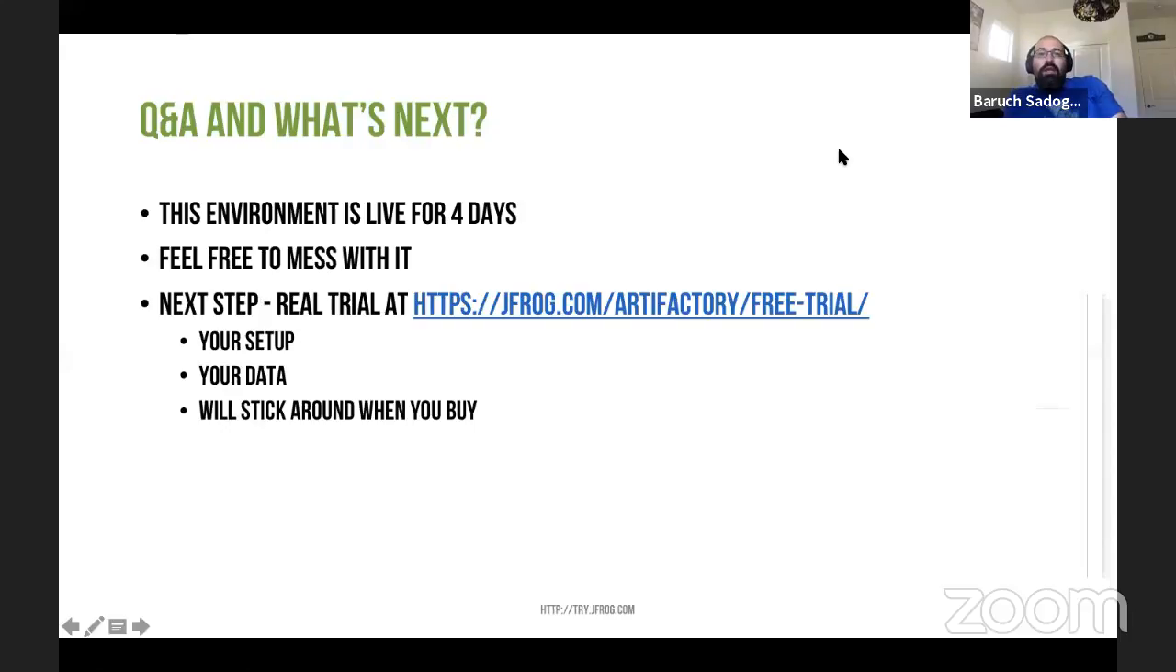The next step is actually downloading a real trial at jfrog.com/Artifactory free trial. And this is where it gets serious. You actually have your own setup, which is for your organization, and you set it up with your data. And this setup that you do there will stick around after you purchase a license or convert your trial license to a real license.